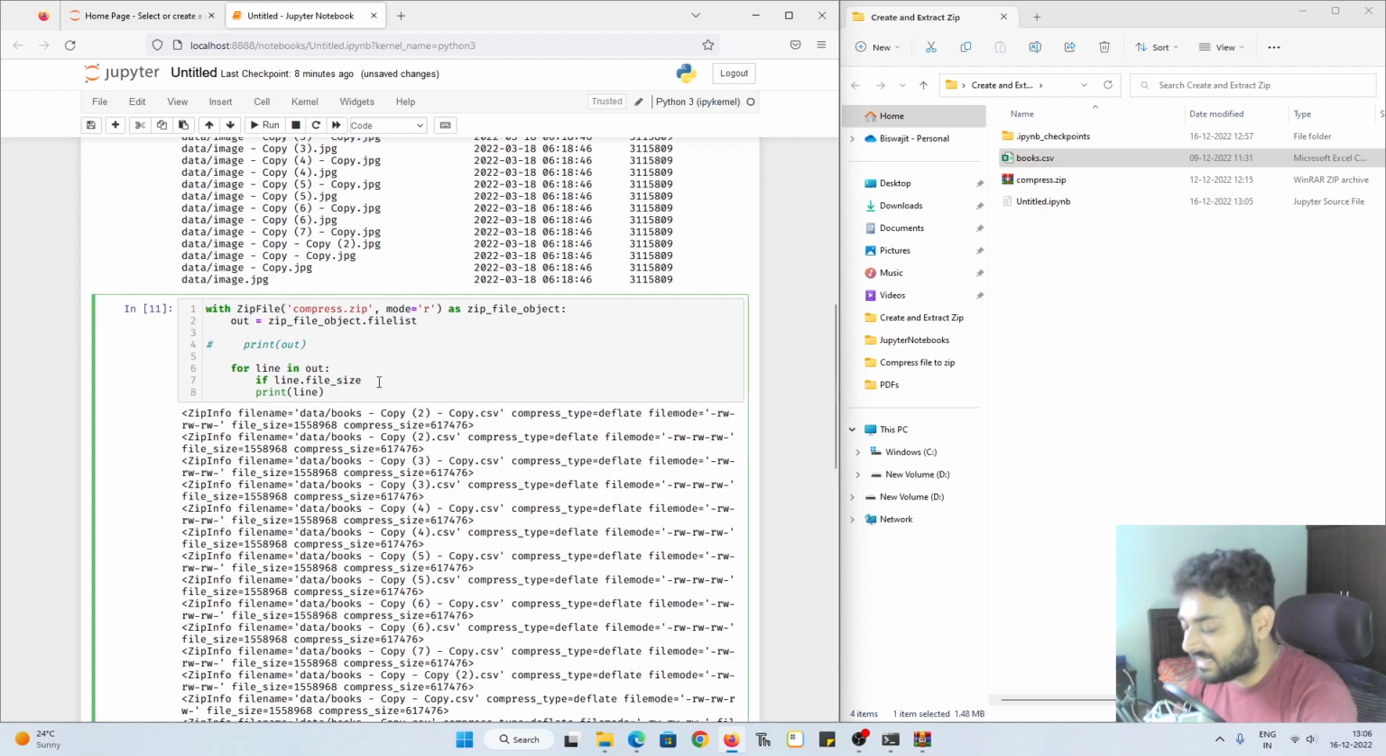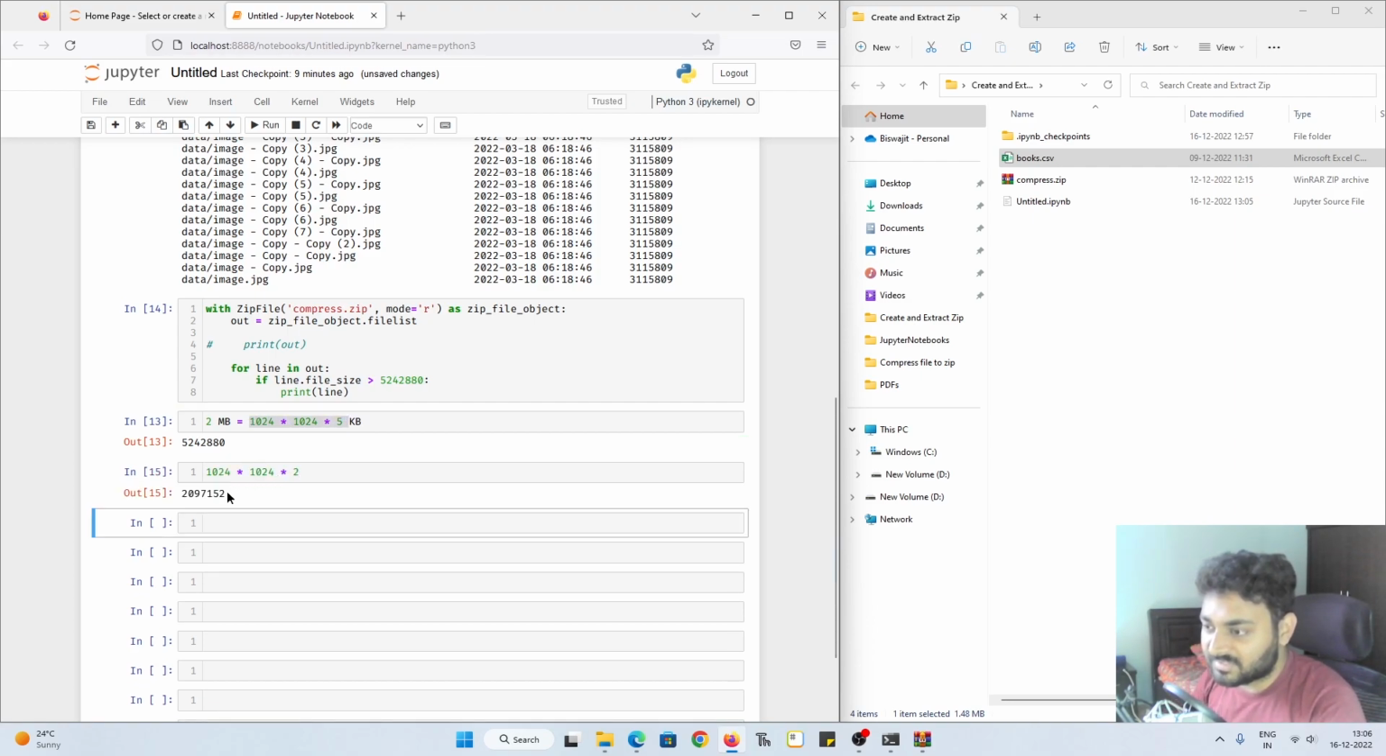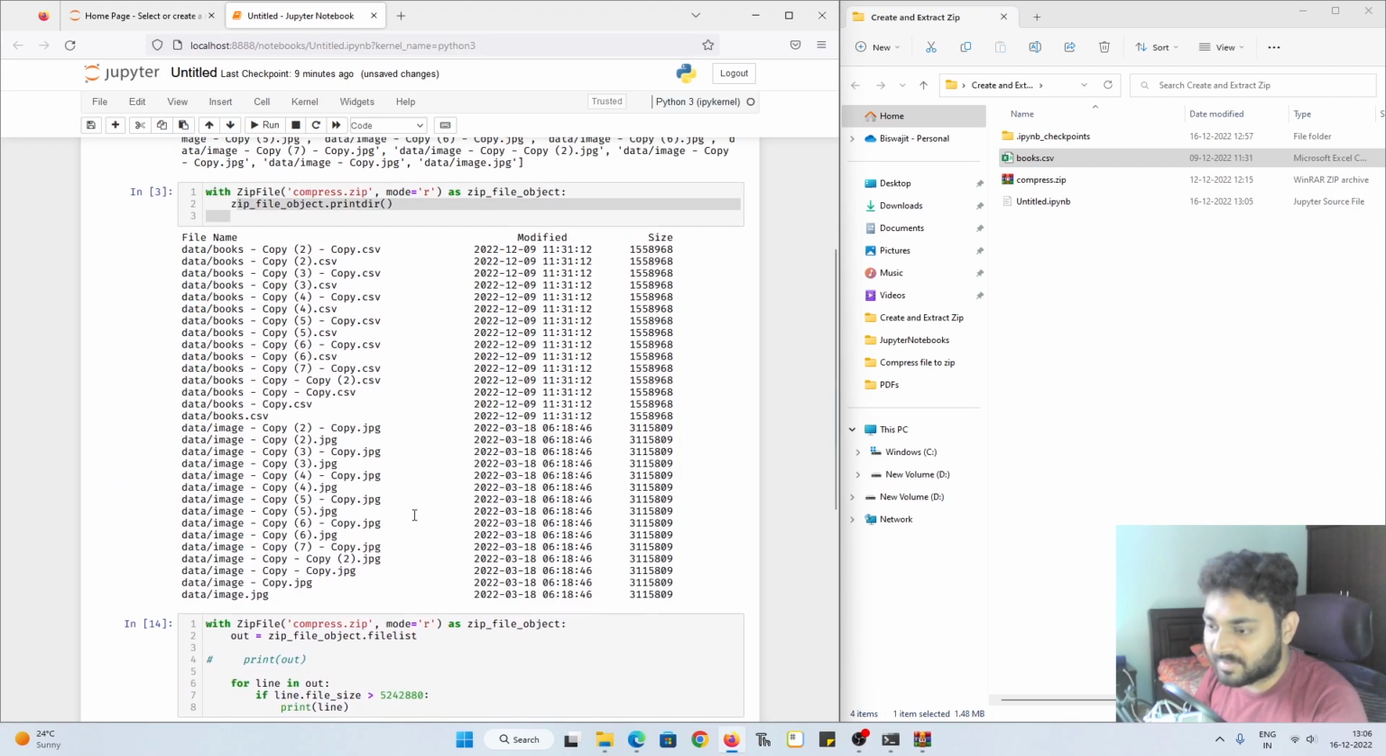So if the file size is greater than this number, then we are going to print the line, else not. So we don't have any files which are this heavy in size. Let's consider a file size of 2 MB. This is the file size that we got for 2 MB.